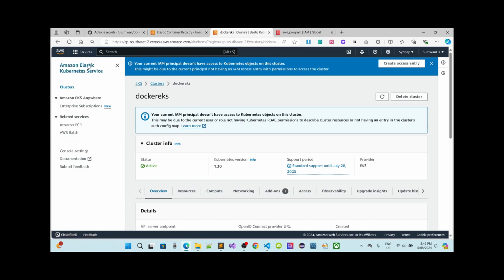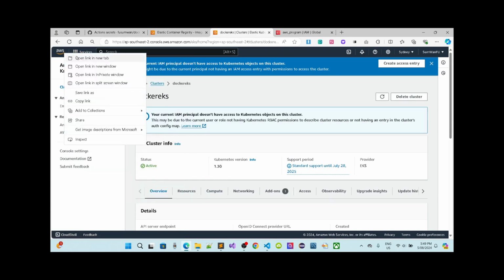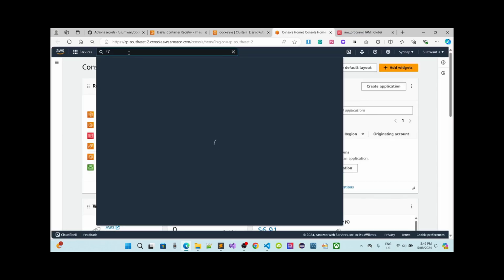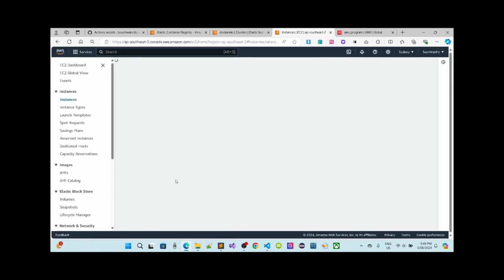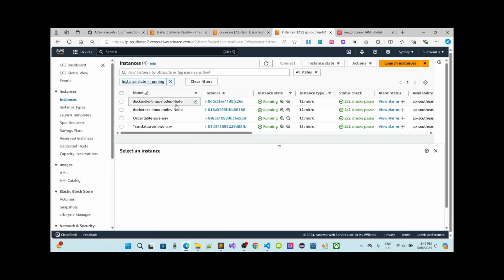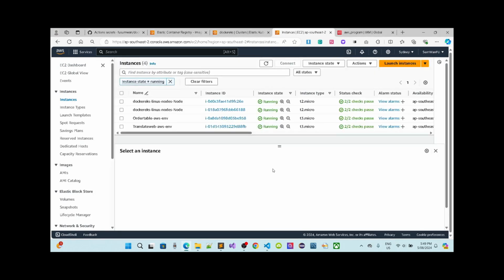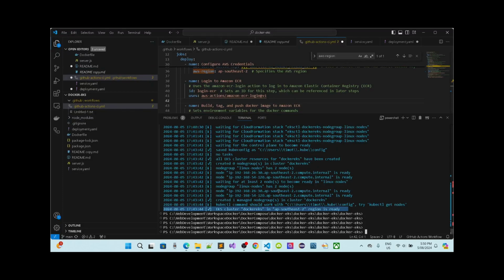And then if you go to EC2, have a look. You will see that we have two nodes here, right? We already created two nodes because in our command we set two nodes here. Okay, Linux nodes. Okay, so now everything in the setting is okay. So now we go to my resource repository and workflow.